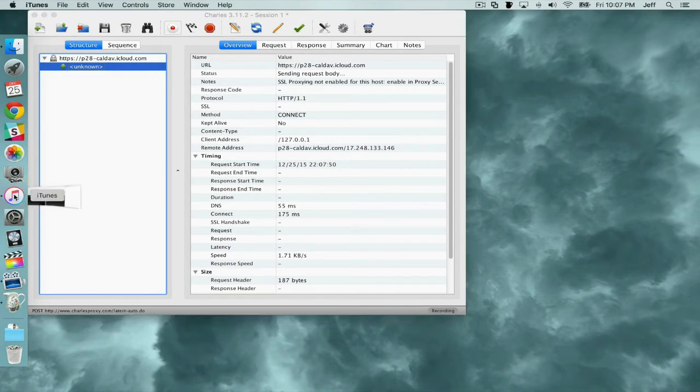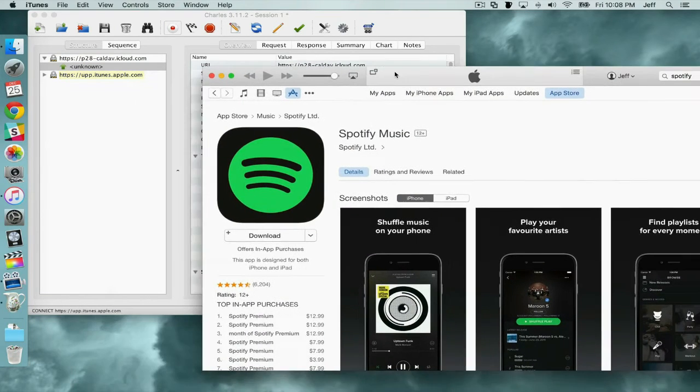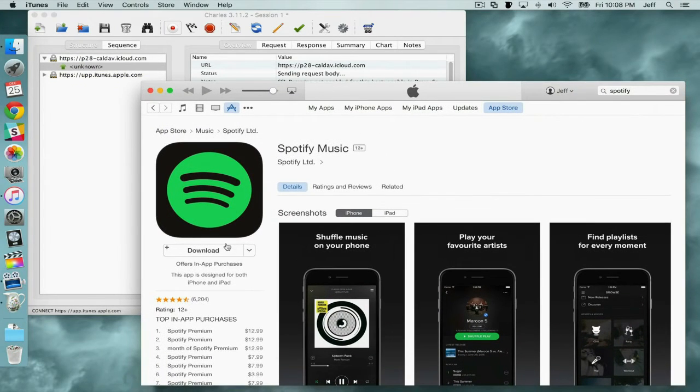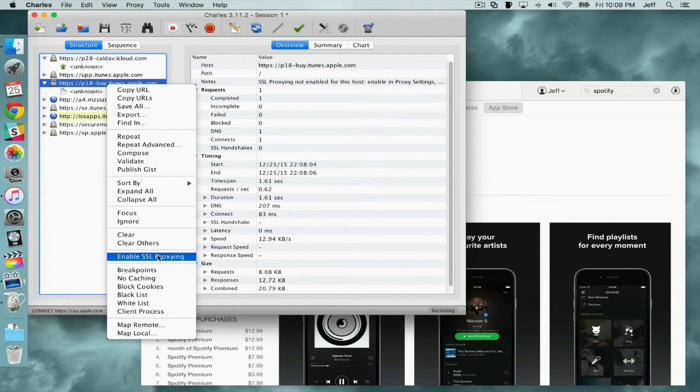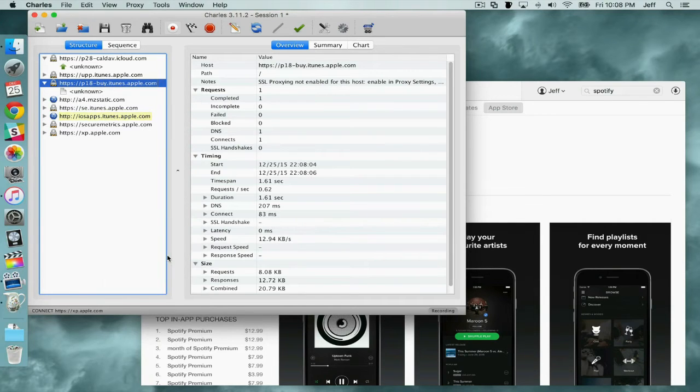Alright, so here's Charles Proxy. What we're going to do first of all is download Spotify or any app that you want to downgrade. I'm just using Spotify as an example. And once you click the download button, you're going to see a lot of activity here. You're going to see the server for buy.itunes.apple.com. So you want to select that, right click on it and select Enable SSL Proxying.